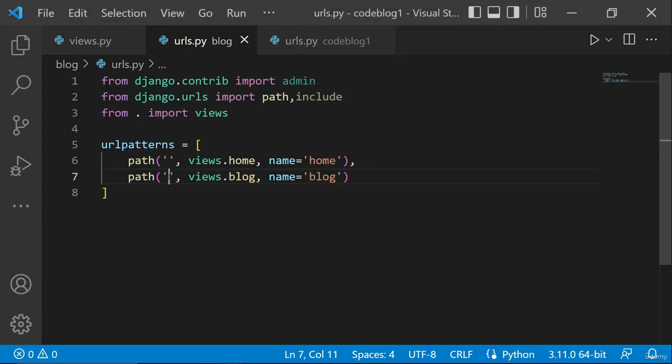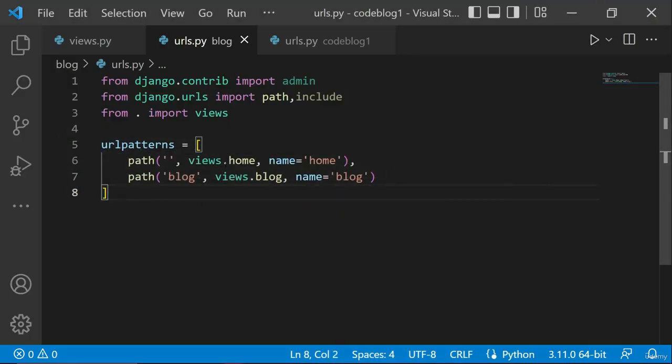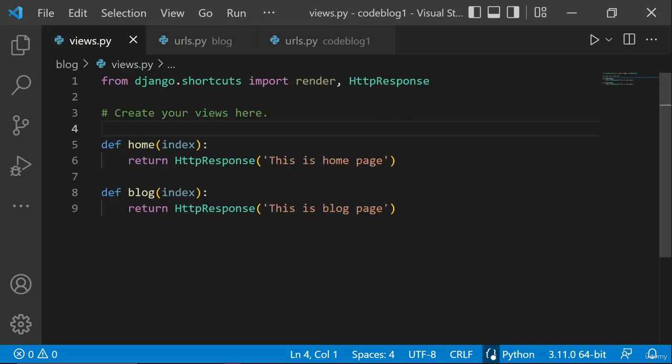Okay, so we just missed out to add blog over here in the URL. So if I just add this, if we save this, and if we just try to go back and refresh the page, now you can see this is blog page. So we are getting the output for the blog page as well. So we can create n number of pages using this particular format, and we can redirect the user to a particular app that we have created or function in this views.py.